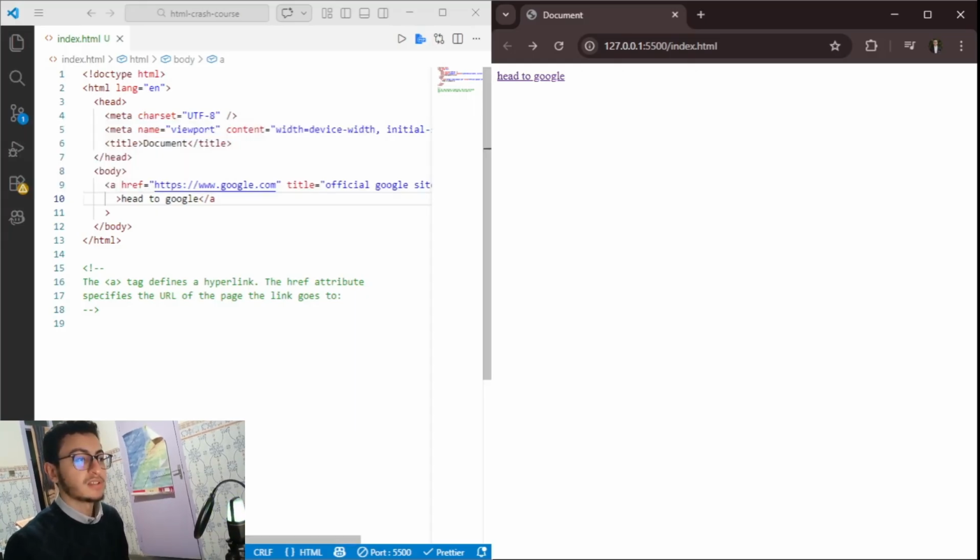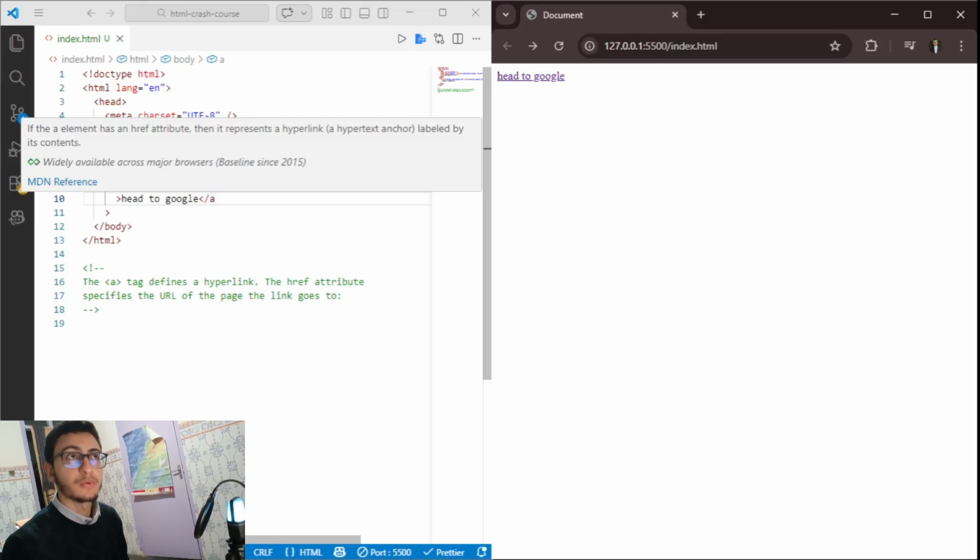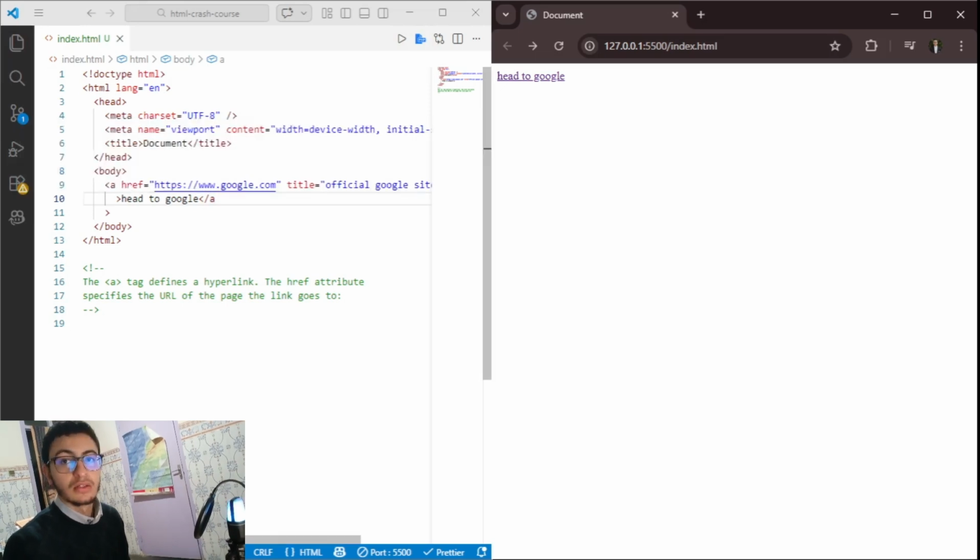For example, the relative path: maybe you have two pages. For example, we have multiple pages. The index page, which is the principal, or by default the home page, and we have another page, let's say main.html. And we want to head from index to main. So we're gonna use a relative path. This is the use case of relative paths.